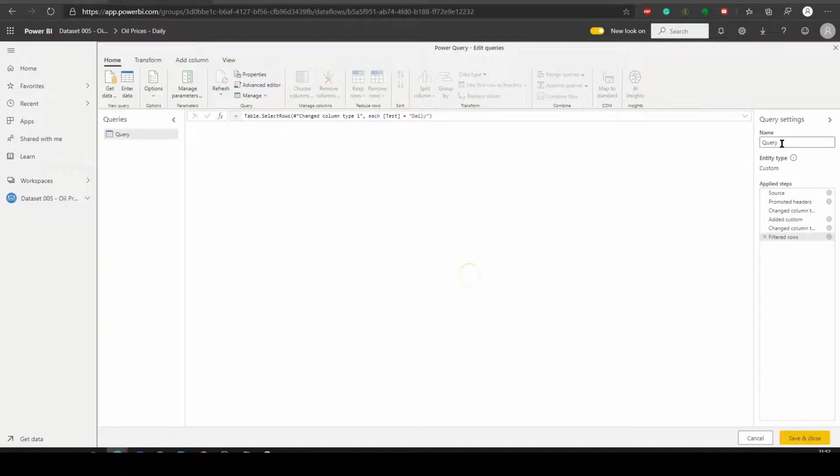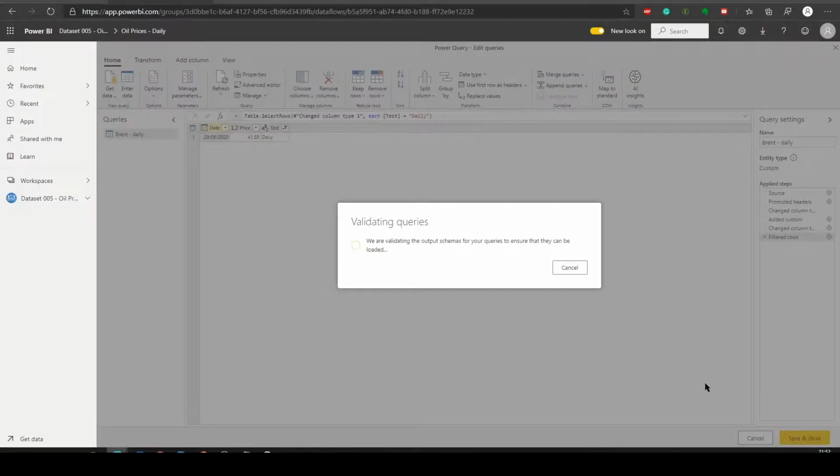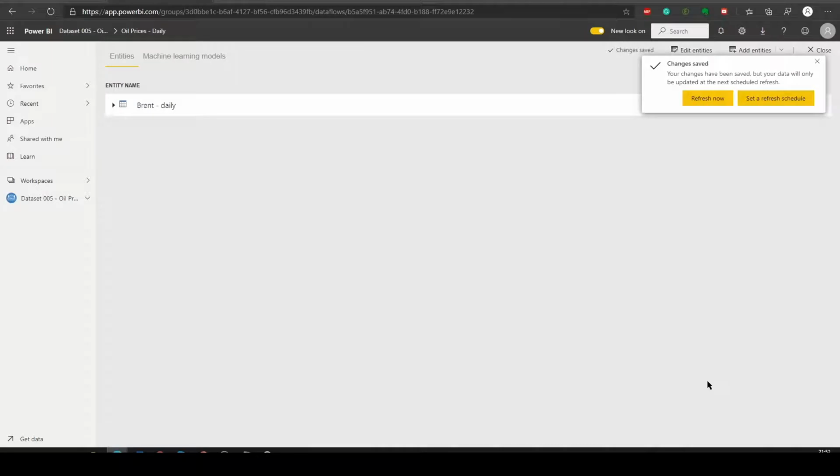I've just realised I forgot to rename my data set, didn't I? My table needs to be Brent daily. Alright. Dead simple, that. Save and close. Who could forget that, right? This is one of the biggest things that people struggle with when they start with dataflows, right?